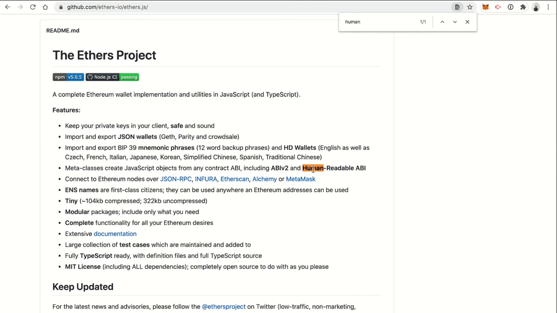If you're having to create smart contracts with Web3.js, sometimes you have to copy and paste this massive JSON blob and put it into your application. But with Ethers.js, you can make these human readable versions, which is pretty nice. You'll see that in action here in a minute.